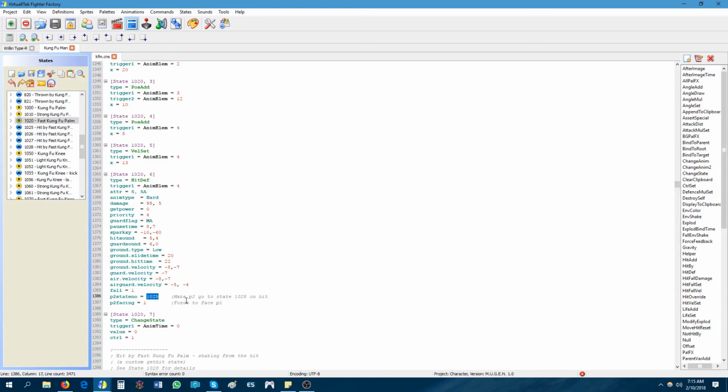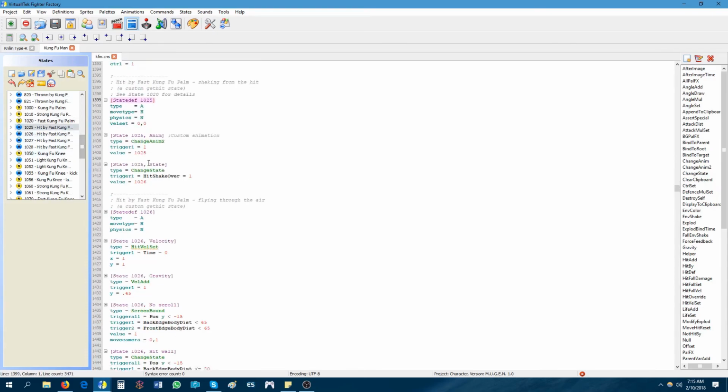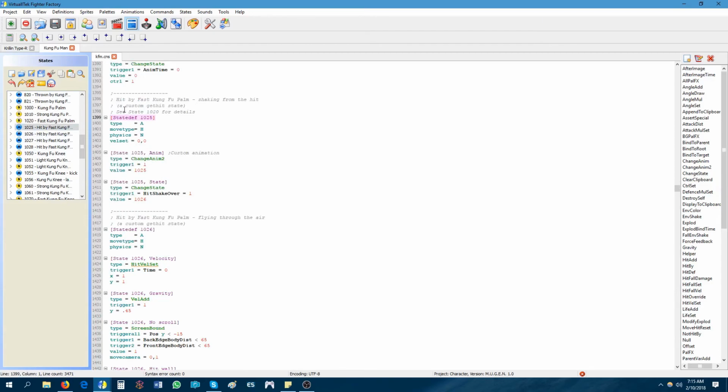But basically, we hit with Kung Fu Man and you hit player 2 and you send them into state 1025 and they're facing you. So we got 1025, which is the hit by Kung Fu Man palm shaking from the hit, a custom hit state, see state 1020 for details. 1020 was that fast Kung Fu palm. So now this is the opponent, the enemy, in a custom state.